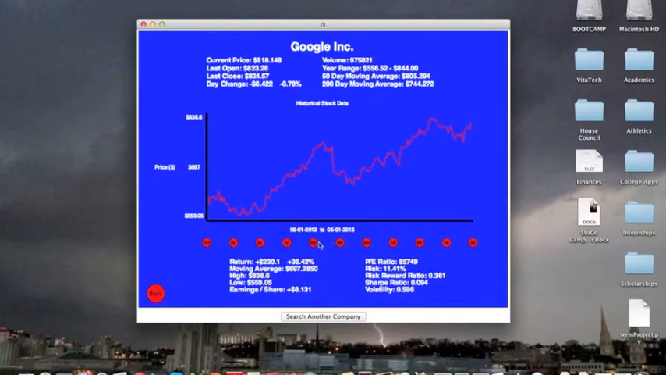Right now, 1 year is set as the default, but if we check out 10 years, we can see what that looks like. Or for example, the past 3 months. As this plot changes, I have metrics that describe everything that's occurred in that time frame. I have return, moving average, a high and a low, earnings per share, price to earnings ratio, risk-reward ratio, Sharpe ratio, and volatility. Those are just some common metrics that investors would probably use.